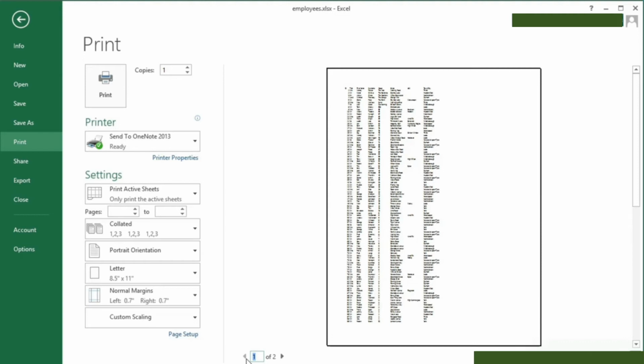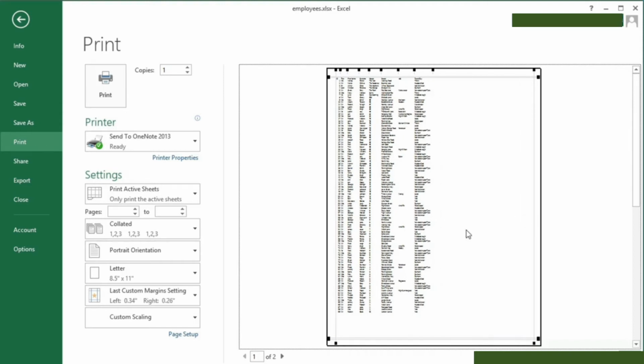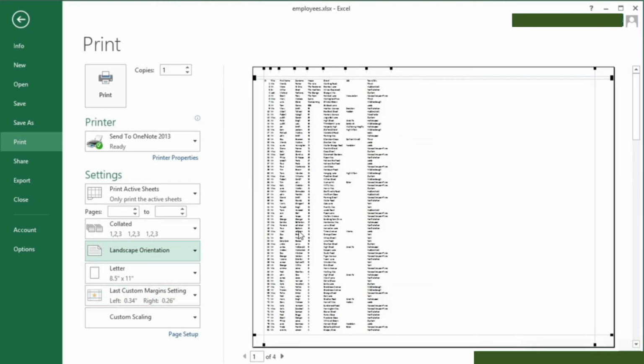Now there are other tools that we can use. We can increase the margins. If I view the margins here, I can adjust them in the preview. I can sometimes look at changing the orientation as a way of improving the layout. That also can be done here from the print dialog box. And we see that the orientation actually makes things worse. So let's go back to portrait.